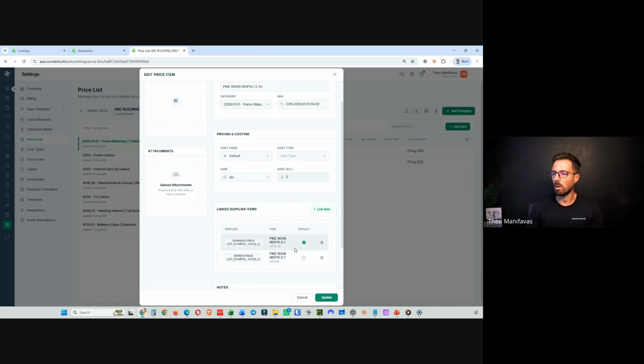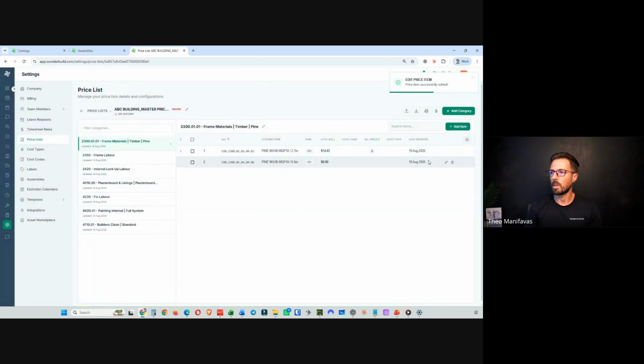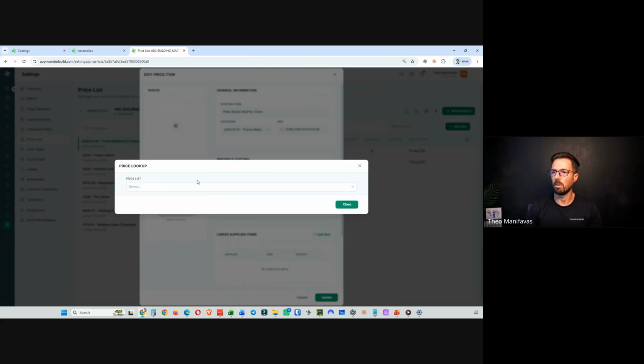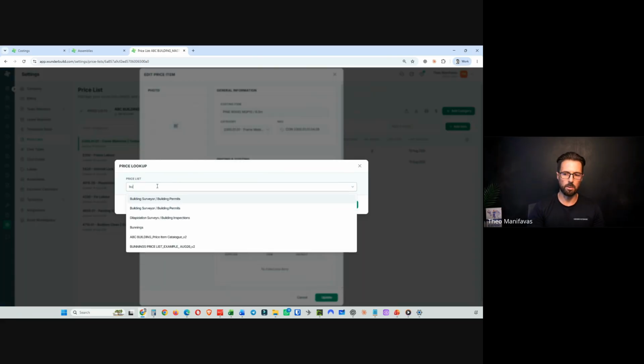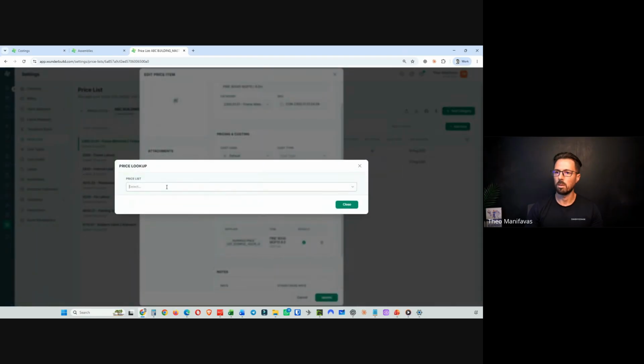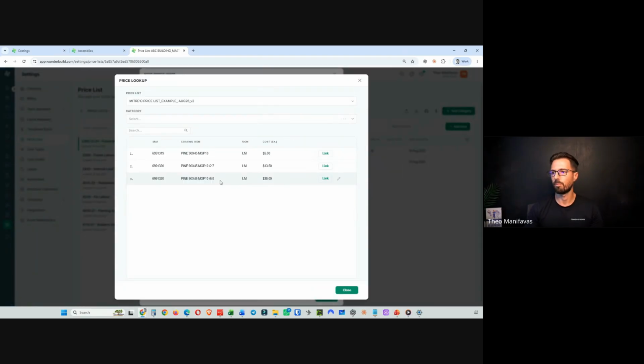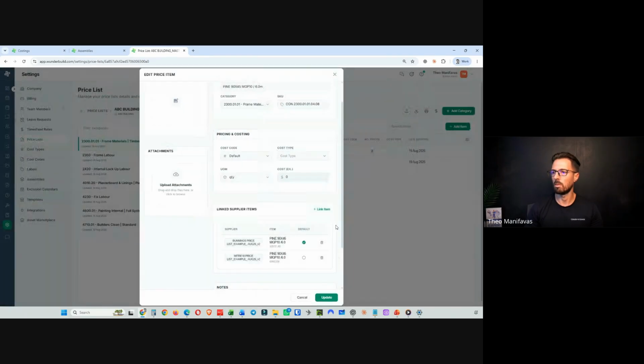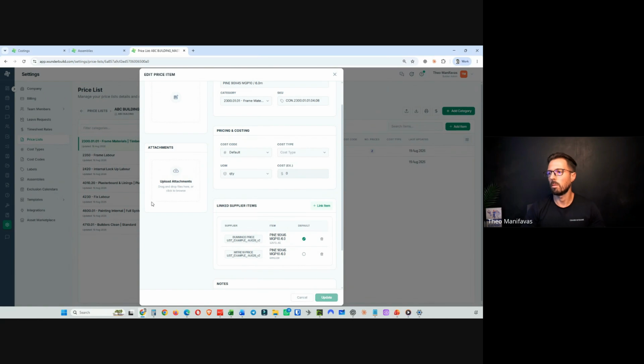So this is showing as the default. That's fine. I'll just leave it as that as the default. So then we want to hit update. All right, let's do the same for this 6 meter link. So I'm going to do link item, do Bunnings again first. Let's go to the 6 meter length link, close, and then I'm going to link the Mitre 10 one as well. 6 meter length link, close, update.